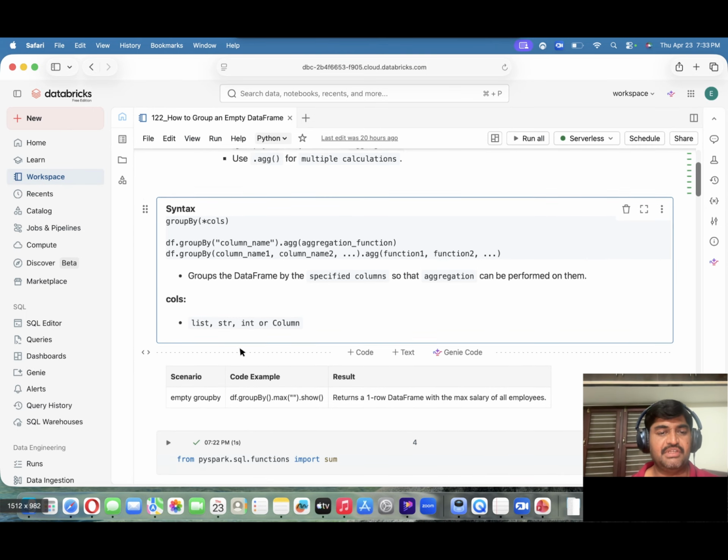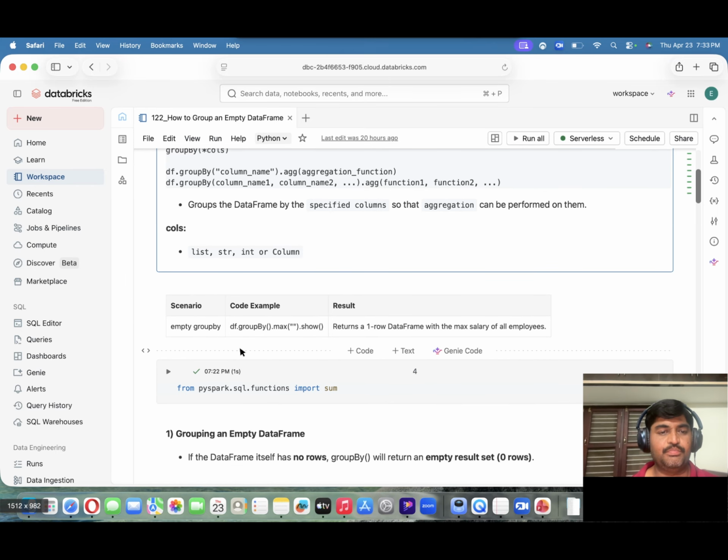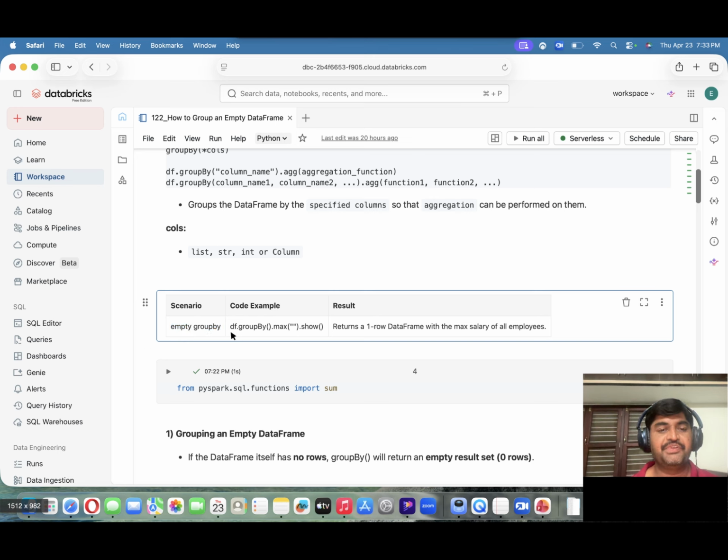Now we'll see one example. What is empty group by? In this video, our scenario is empty group by. So df dot groupBy, and inside that I'm not passing anything. It is empty. And dot, here I'm passing an aggregate function, that is max, and inside max I'm not passing anything, dot show. If you write code like this, it returns a one row data frame with the maximum salary of all employees.